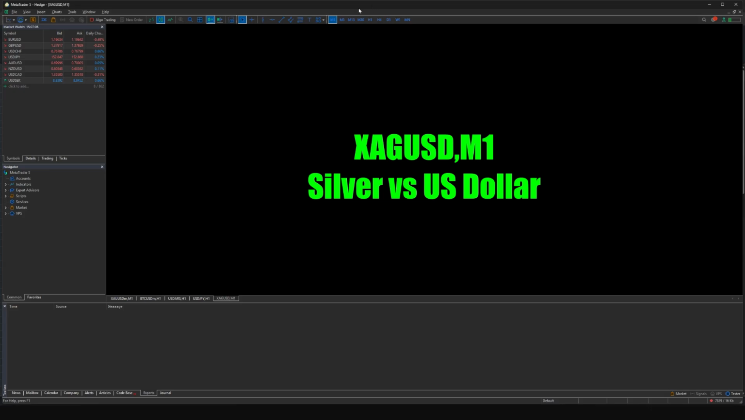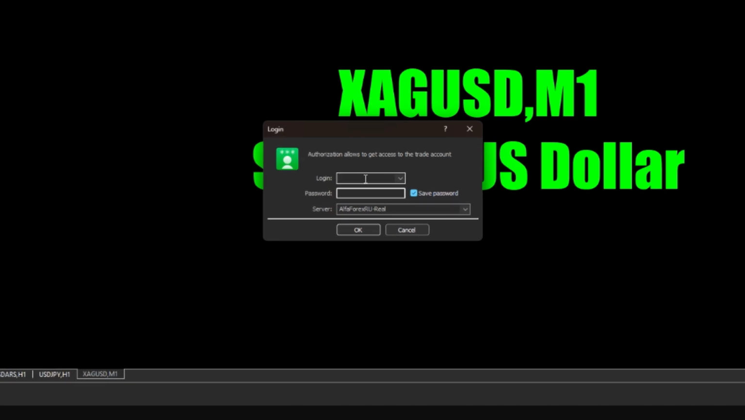The next step is to log into our new account in MetaTrader 5. On the left panel, open the navigator, right-click on Accounts, and select Login to Trade Account. In the pop-up window, enter your MT5 account number in the login field. Add your trading password and select the server provided by AvaTrade.